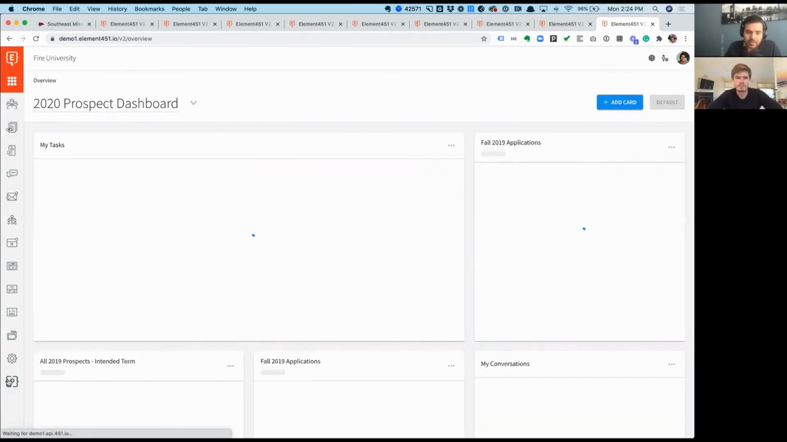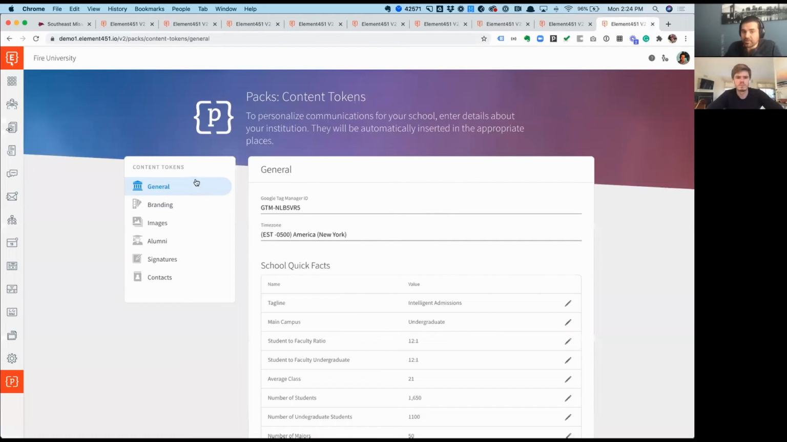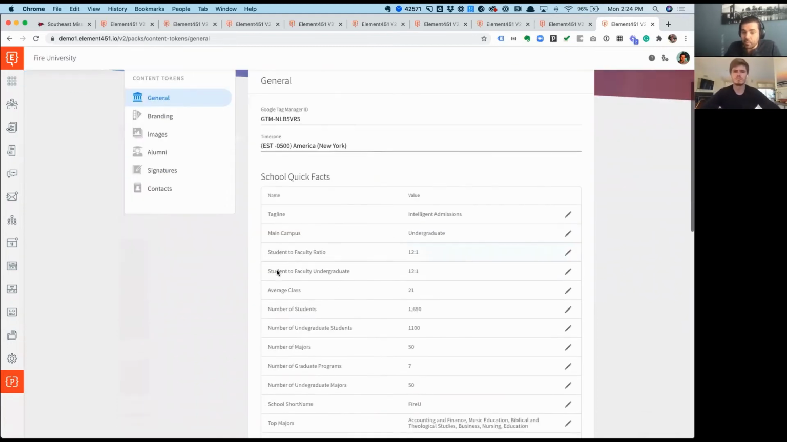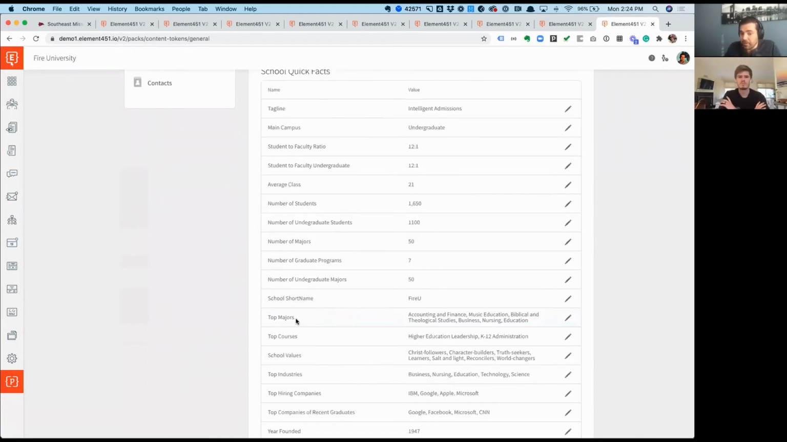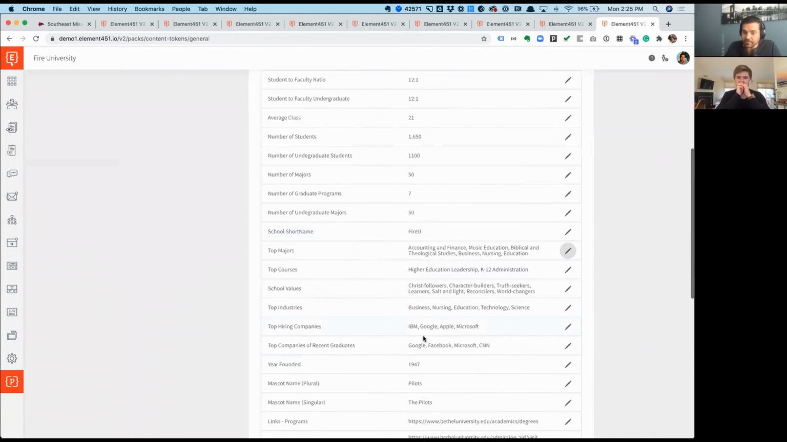to our packs instance over here, and we're pulling them from our content tokens. Content tokens is how we are injecting all these different emails and how we're getting the top majors. So here are those top majors that a school adds in, and now we're injecting that directly into the content. You saw it's a list in there. So you update these majors, and you install another pack, and we're using the same exact content here across everything.